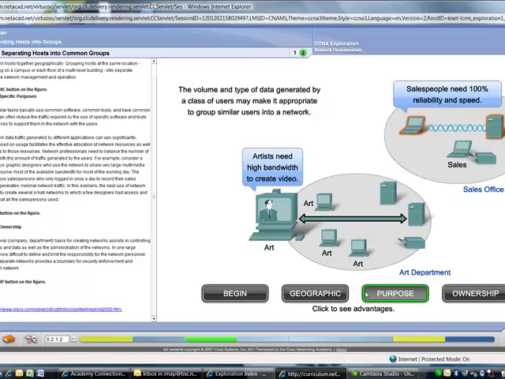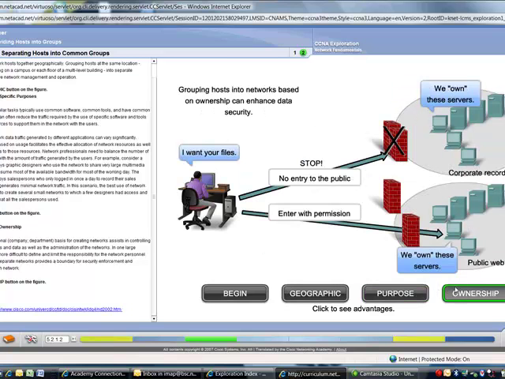You would group them together. Ownership. With this ownership, you would group things on what you need. How do you need your files? How do you need your servers? How do you need your folders?